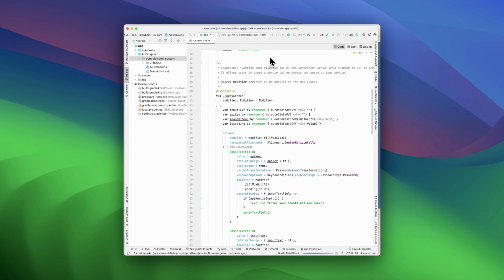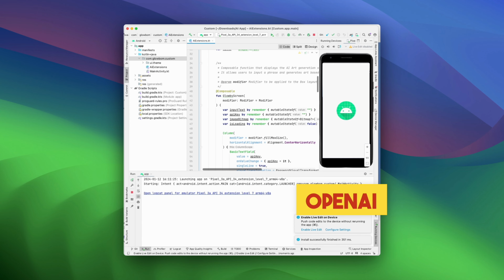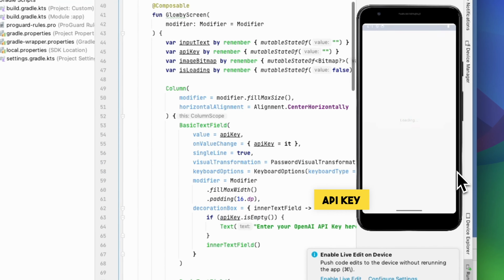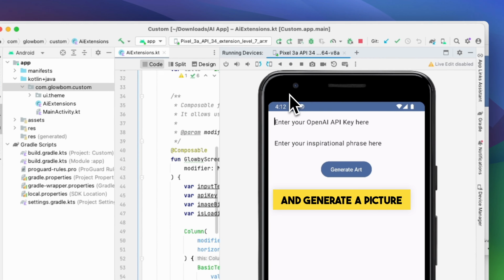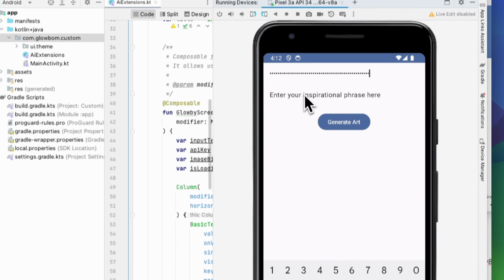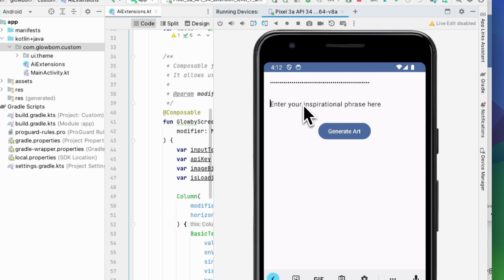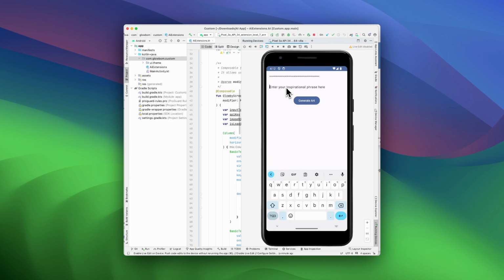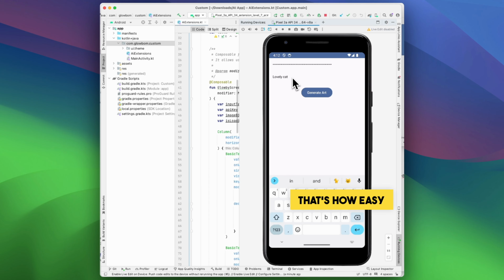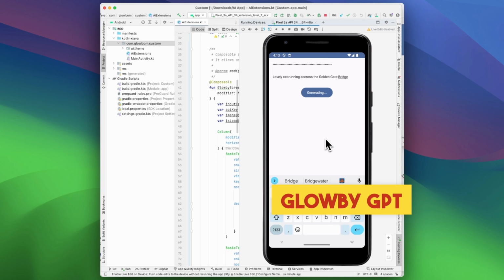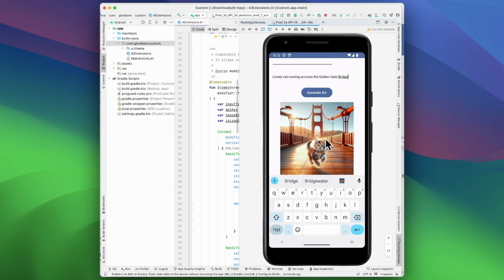In our case, Glowby created a simple AI application where users are able to enter OpenAI API key and generate a picture with a prompt using DALL-E 3. That's how easy it is to create a simple AI application using Kotlin Jetpack Compose, Glowby GPT, and Glowbom AI extensions.